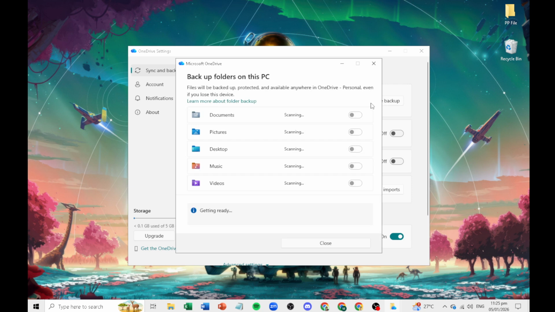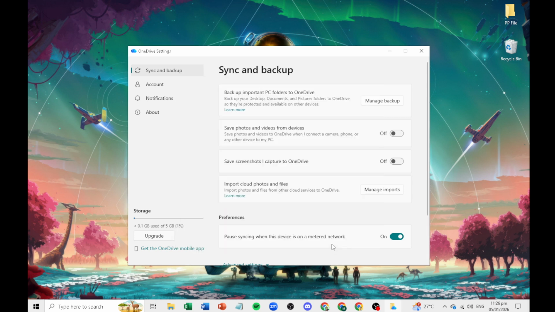To stop automatic photo uploads, toggle off the option for pictures. Turning off pictures stops OneDrive from automatically backing up the pictures folder on your computer, including typical camera roll content. Your current photos already in OneDrive won't be deleted. This only affects future backups from your device.